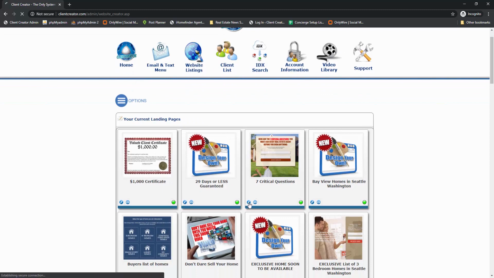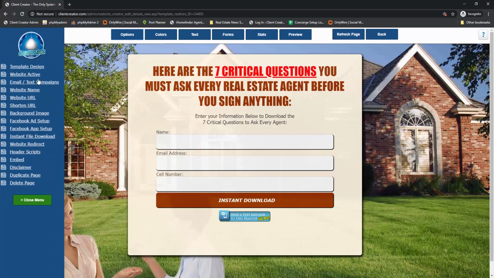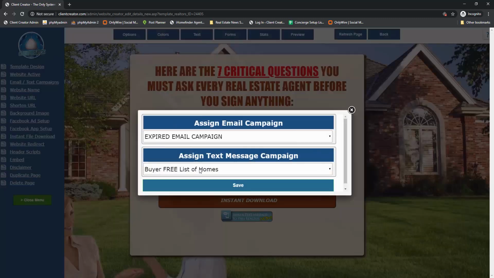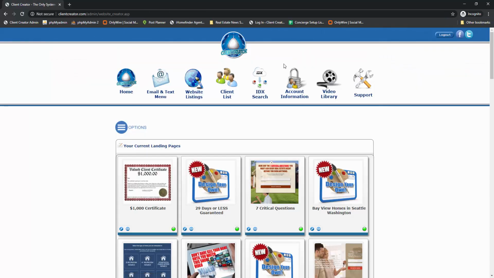If you click on the edit button here, it'll bring up the page, and then you go to options and then email text campaigns, and that will tell you which email campaign is assigned to each of the lead capture pages. So this is the email campaign, this is the text message campaign. We covered that in the lead capture page setup system.